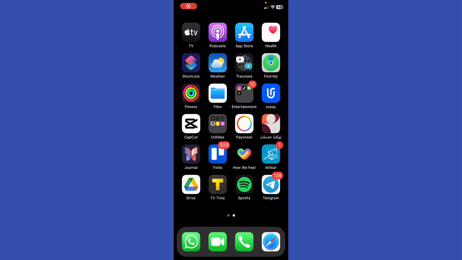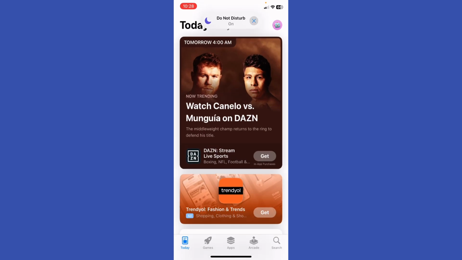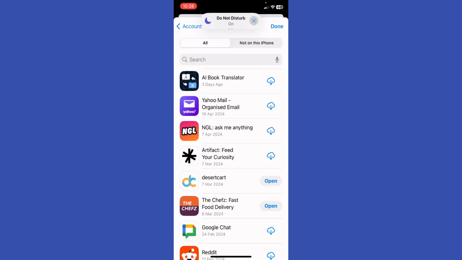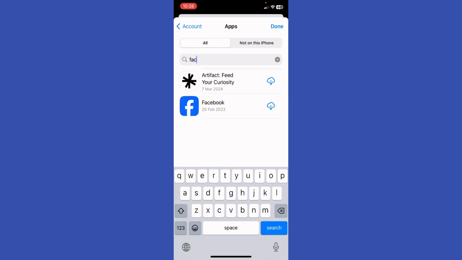My name is Adam. Today I'm going to show you how to find a phone number on Facebook. So first of all, go ahead to your App Store, Google Play. Click on your avatar icon at the top right on your Apple ID. And I'm going to just click apps and start looking for Facebook, basically, right?